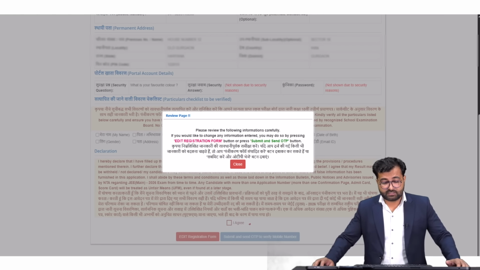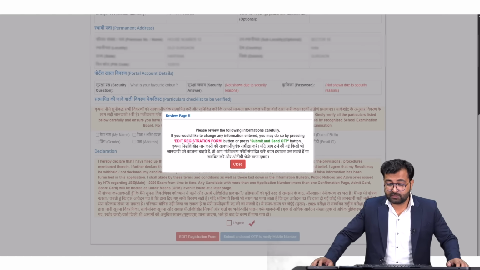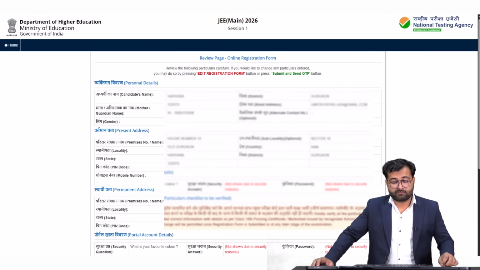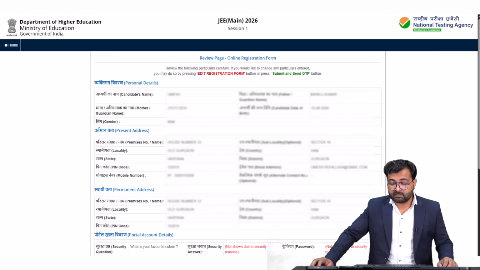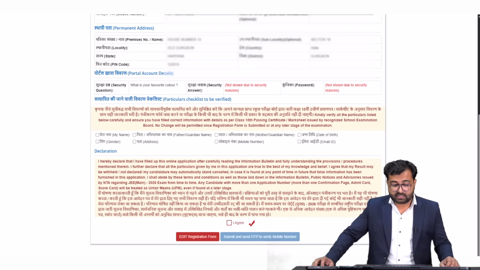Then information is given here. Please review the following information carefully. If you would like to change any information entered, you may do so by pressing the edit registration form button, or press the submit and send OTP button. Okay, now you have to read all the information very carefully. If for example your father's name is incorrect here, your DOB is incorrect here, or your address is incorrect here, then you can change it by clicking here, edit registration form.